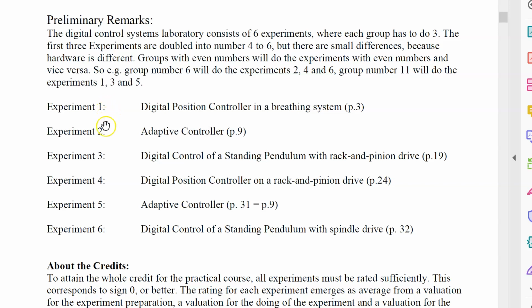We have 6 places with 6 experiments, where 3 experiments are just doubled. For example, experiment 2 and experiment 5 are absolutely identical, because the hardware we need is doubled, is copied, and we have just identical hardware. In the digital position controller, we have in main the same ideas and principles, but the hardware is totally different.